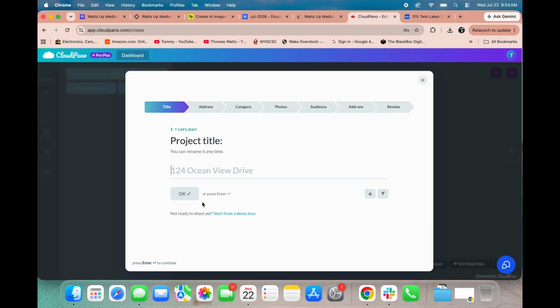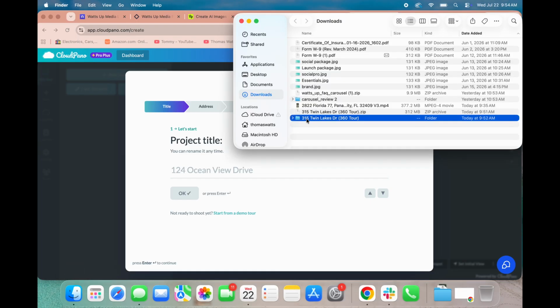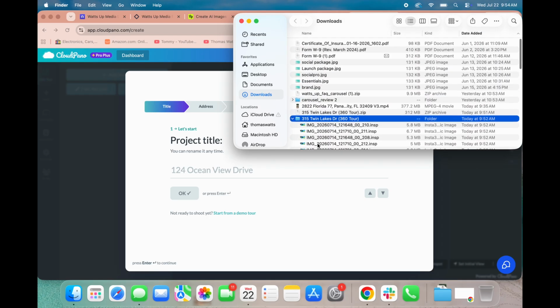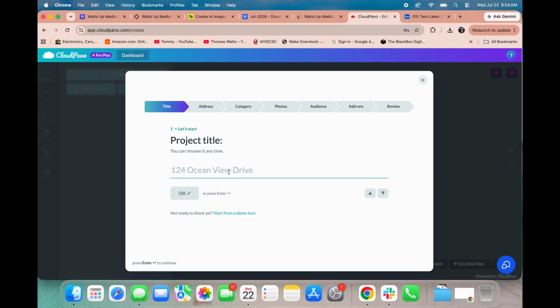Alright, build virtual tour. Project title. So we are going to put together 315 Twin Lakes Drive. I've got this one downloaded from one of Isaac's folders. So I'm going to put in 315 Twin Lakes Drive. I'm going to put 2 because I've already done this job, so I'm creating a second one.